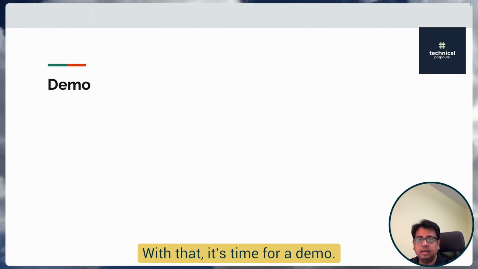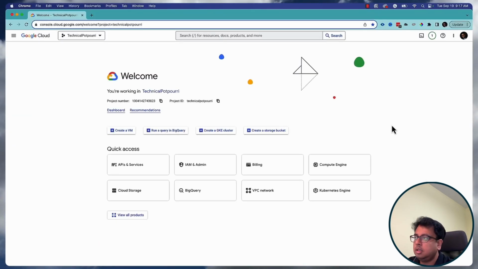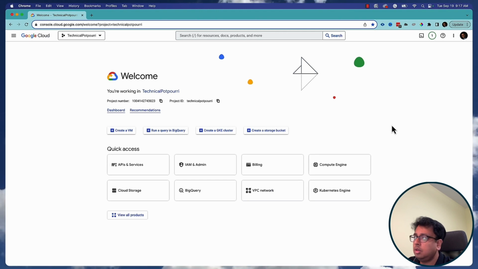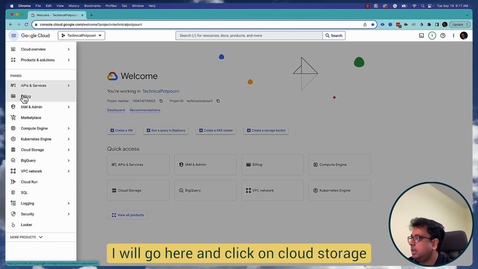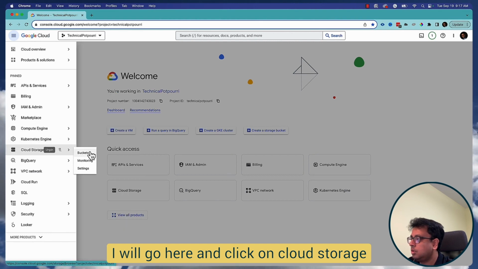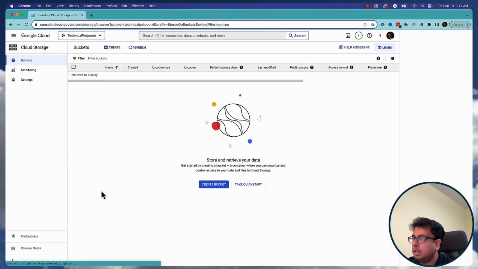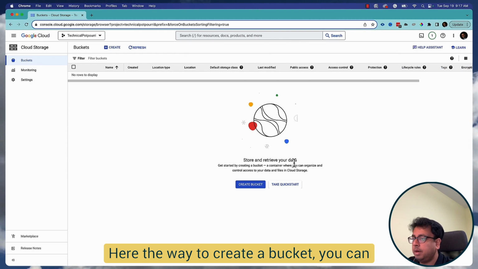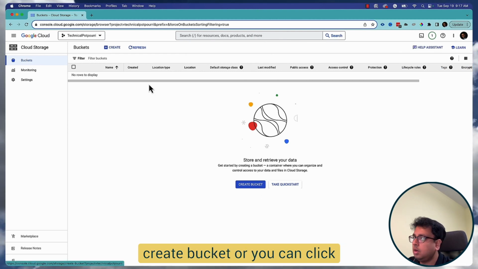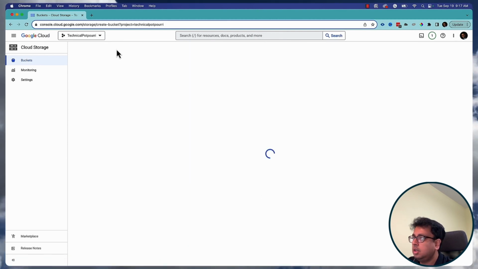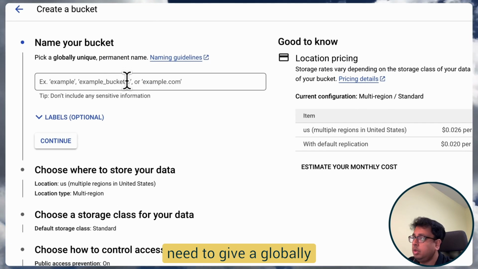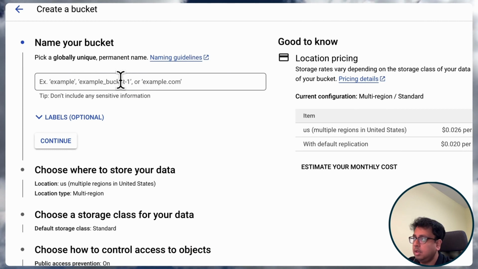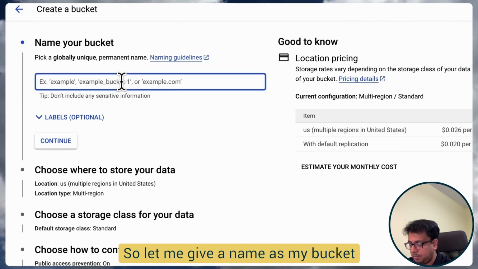With that, it's time for a demo. So here I am in my Google Cloud Console. The first thing that I'll do is create a bucket. I will go here, click on Cloud Storage, and click on Buckets. To create a bucket, you can click on this Create Bucket or this Create. Once you go here, this is something I was mentioning: you need to give a globally unique name. So let me give a name as my bucket.